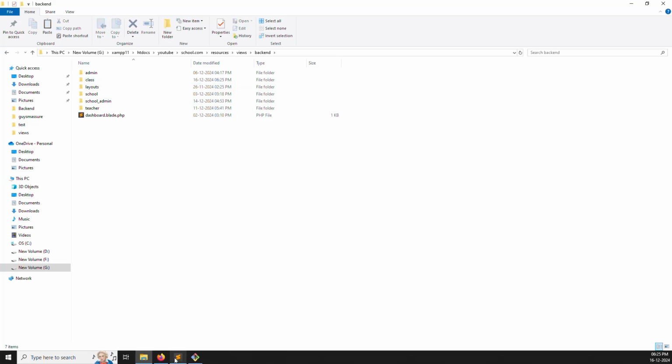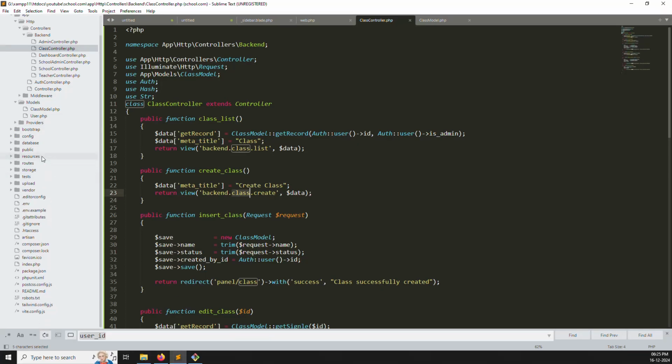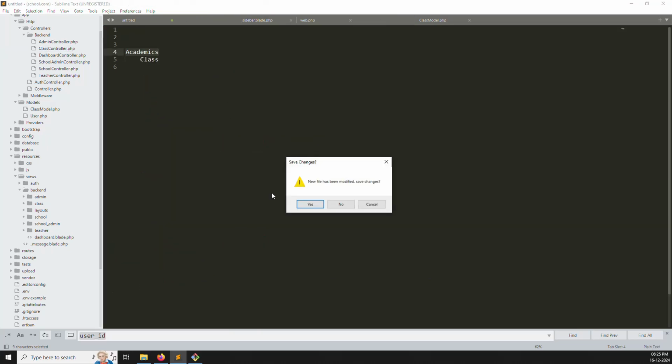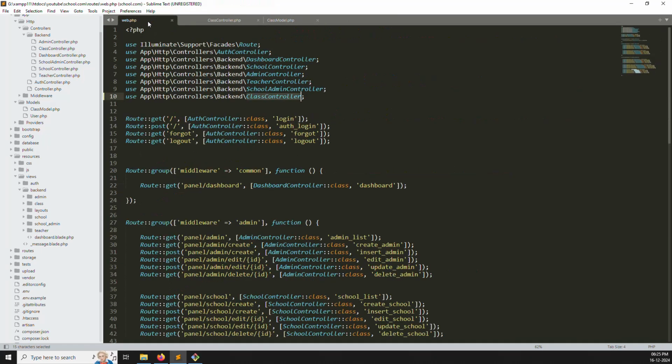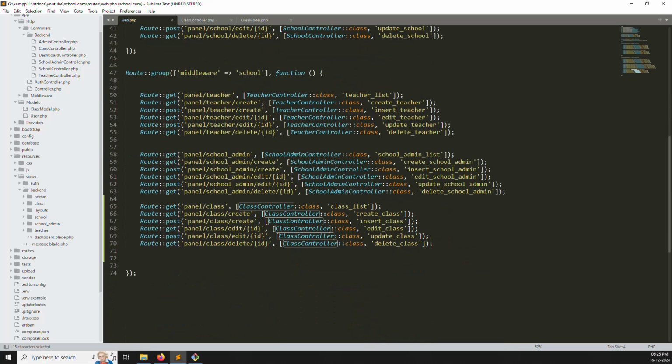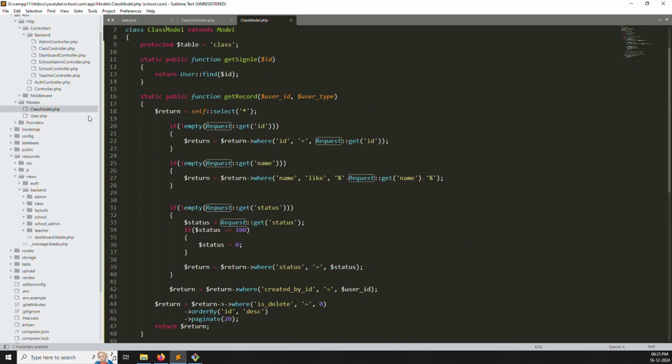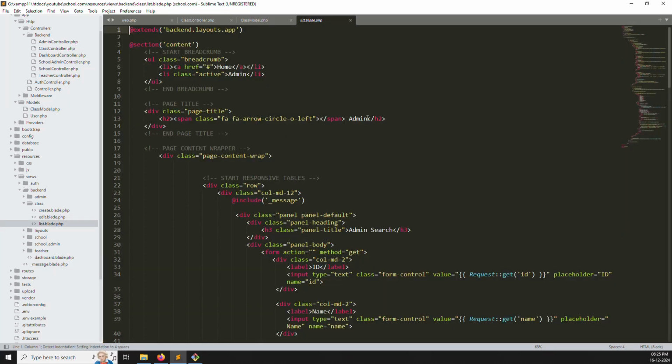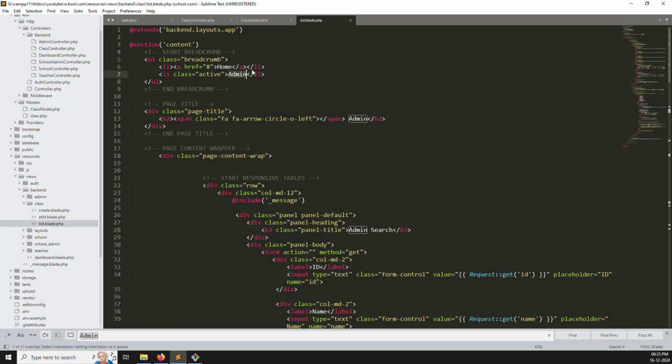Now we need to go to resources, and inside you can see class is available. Let's close the other things we don't need, so you don't get confused. We don't need the sidebar, we don't need web, the URLs are all inside there, so leave it. And the class model you can also leave. Okay, now inside class, list. First of all, we need to change admin to class in every place.